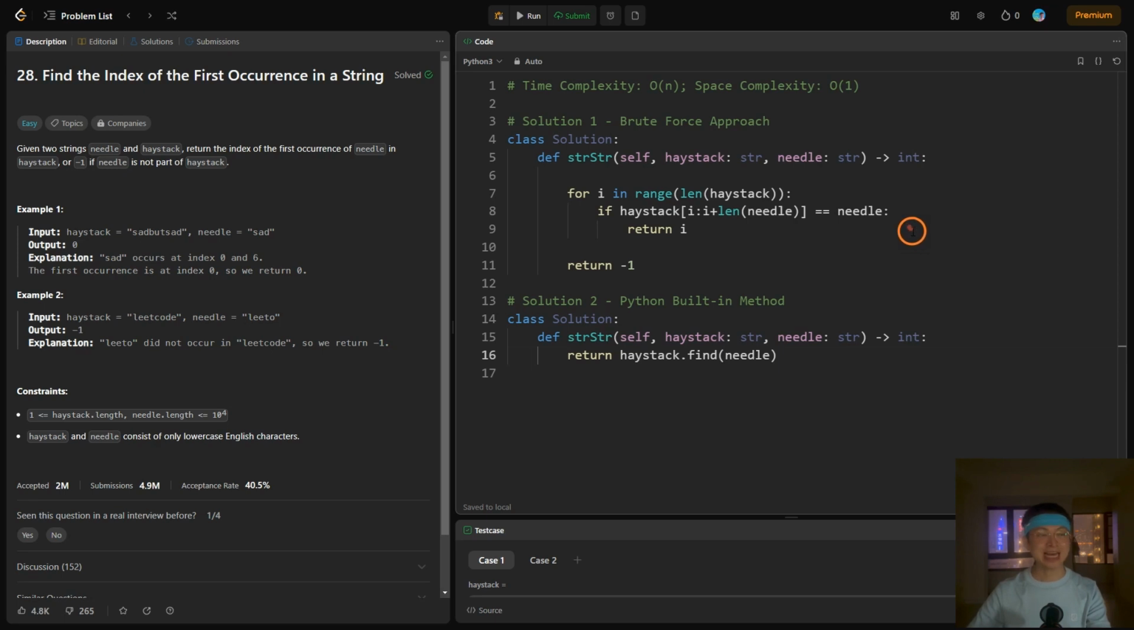Okay, as for time complexity of this solution, the find method is highly optimized, running in big O of n time, where n is the length of haystack. Again, the space complexity is big O of 1 since we're not using additional memory.